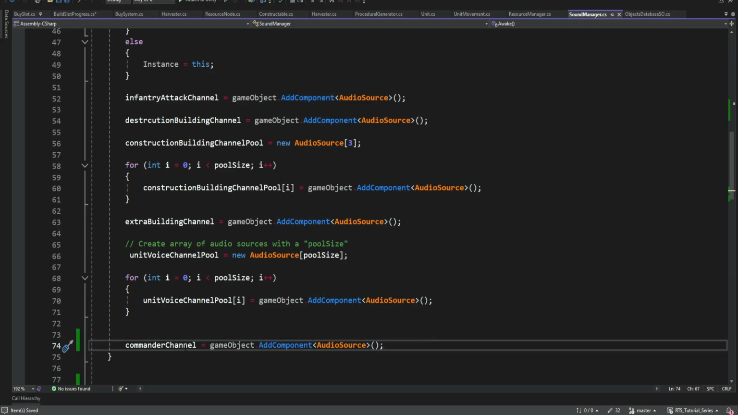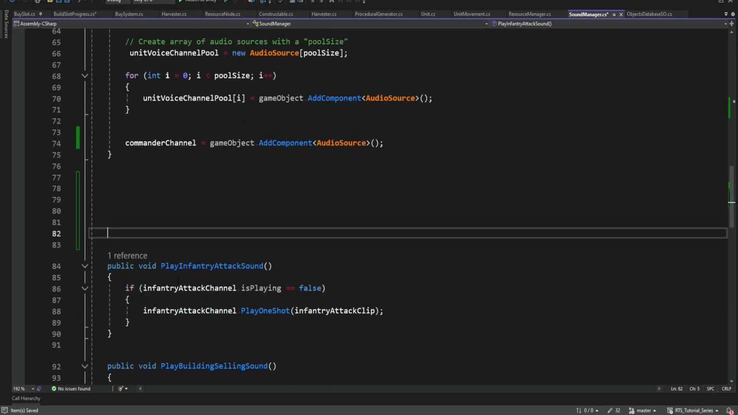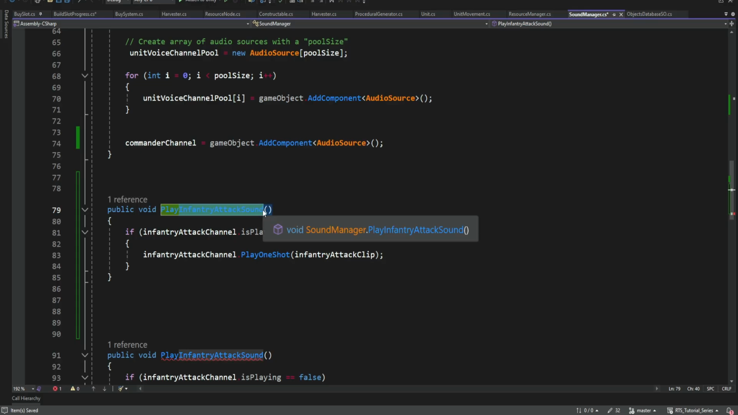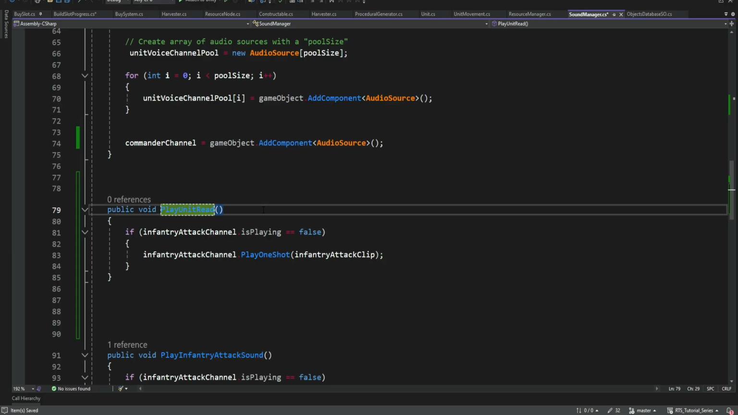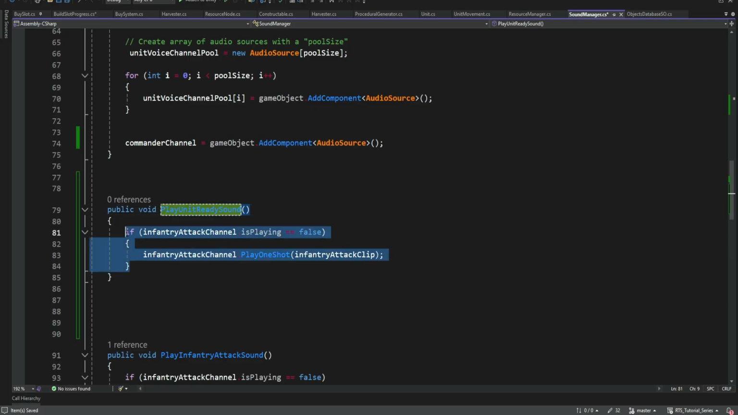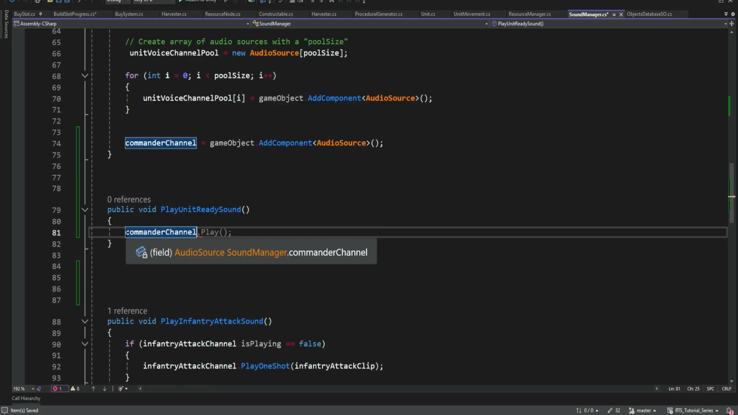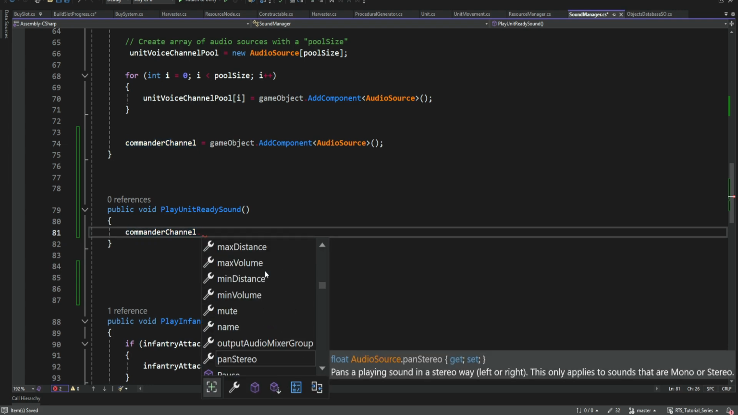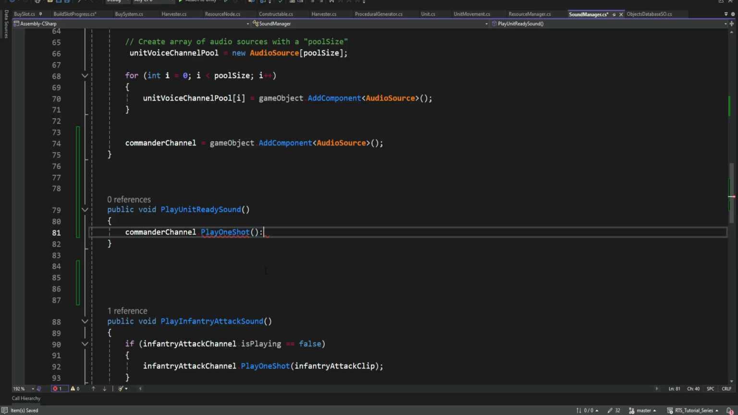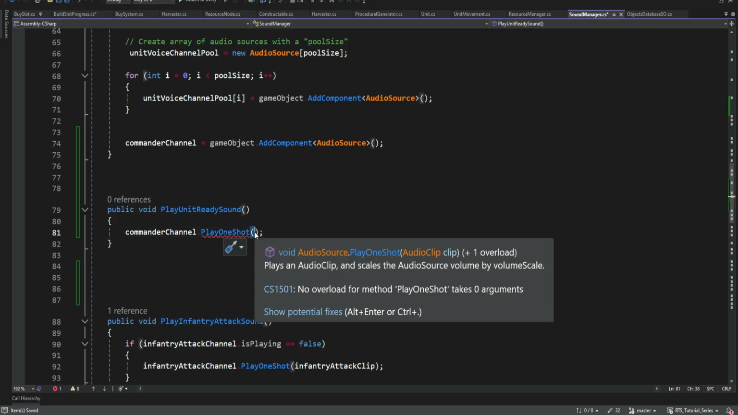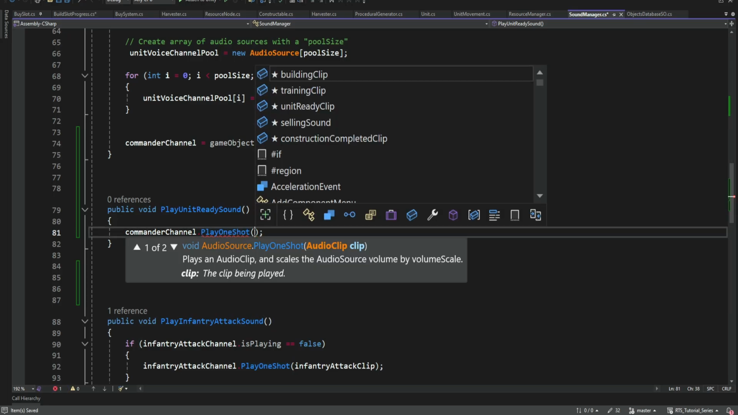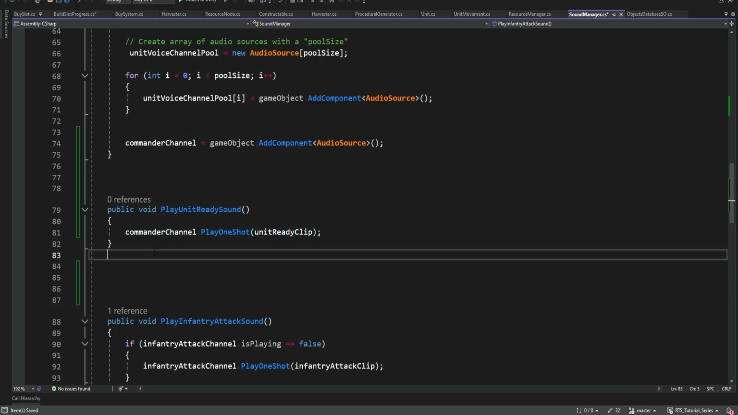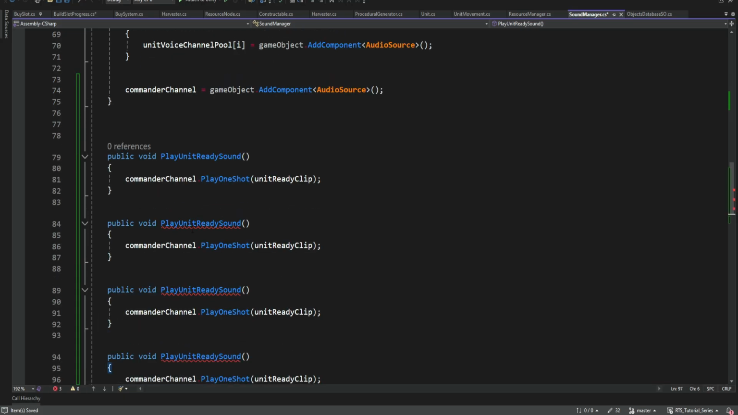And we're going to use this commander channel, and then we're going to add a few methods to just play the sounds. So play unit ready sound. And we're going to use our commander channel. You can add null checks to see if you have everything assigned, but we're just going to make it simple without null checks. We're going to play the unit ready clip. Okay, commander channel, unit ready clip. And we're going to do this for all the rest. So we have 4.